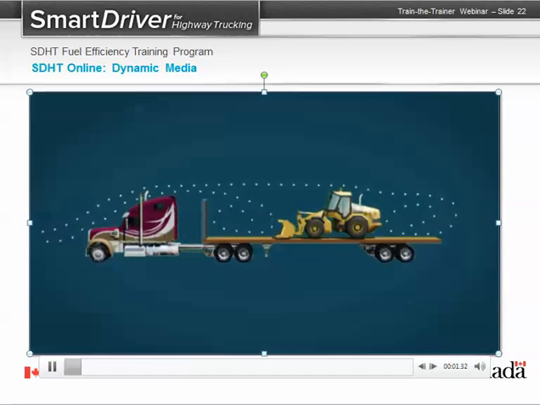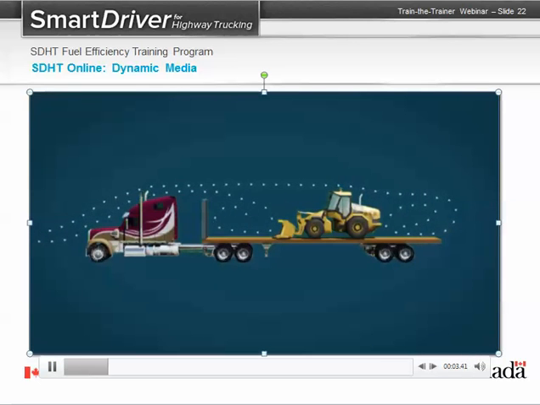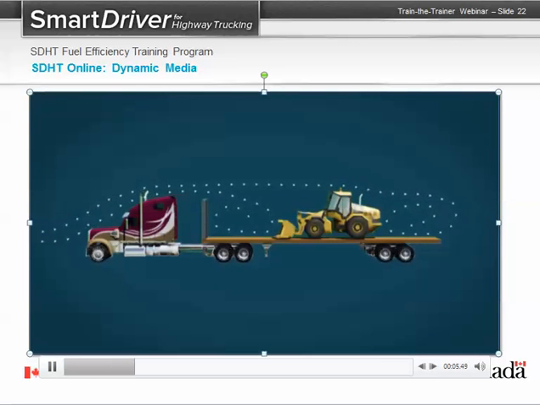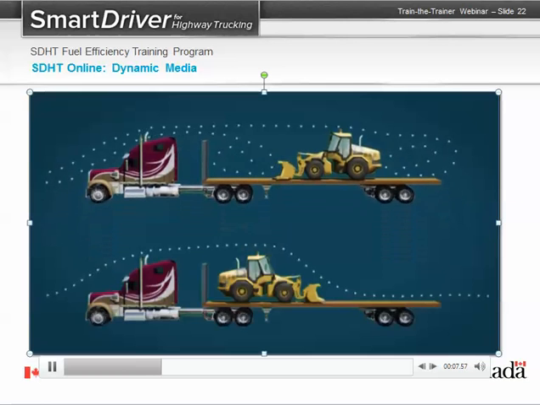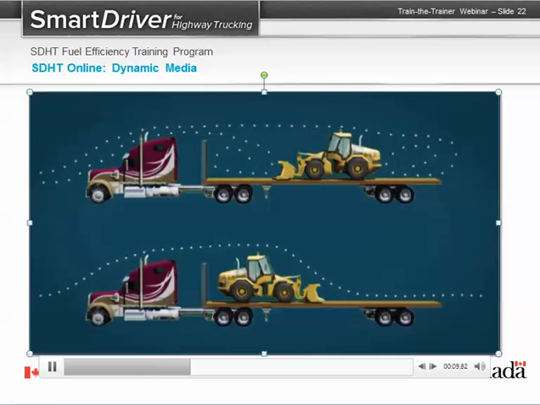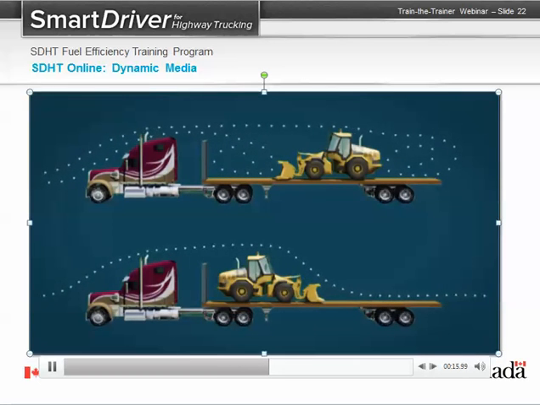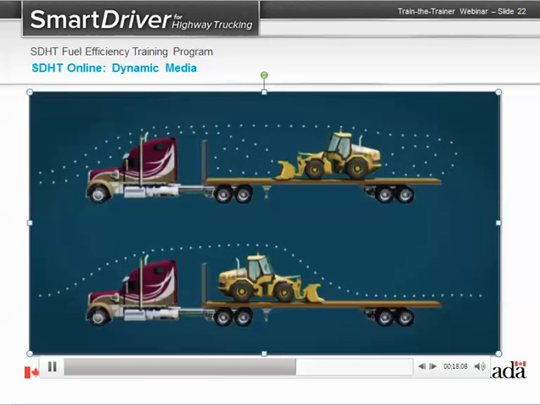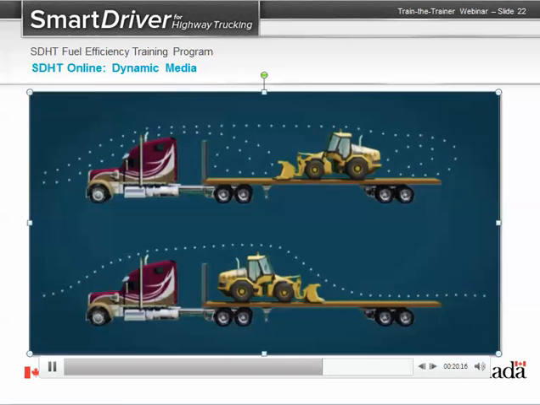That goes for loads with unusual shapes, such as a front-end loader. To improve fuel efficiency, consider placing the loader closer to the cab with the bucket pointing toward the rear of the trailer. Of course, you will have to take into account other considerations, such as axle weight restrictions and the loader's exhaust pipe orientation.